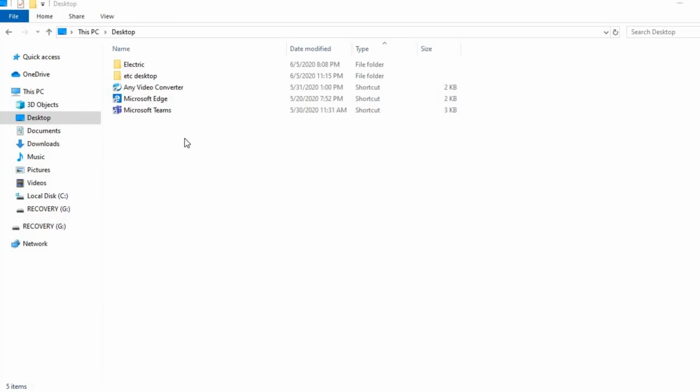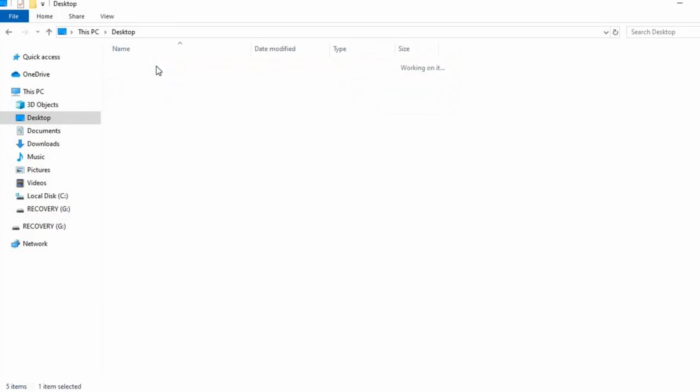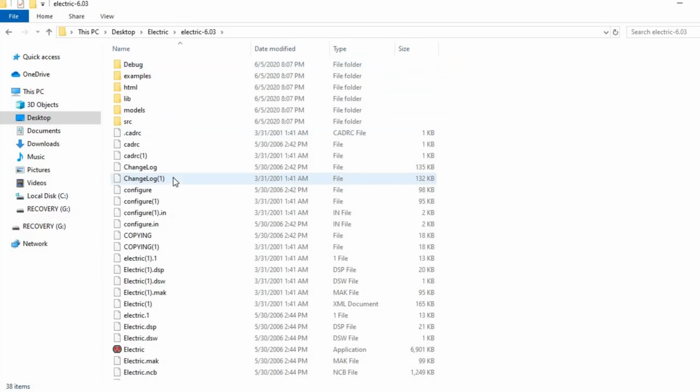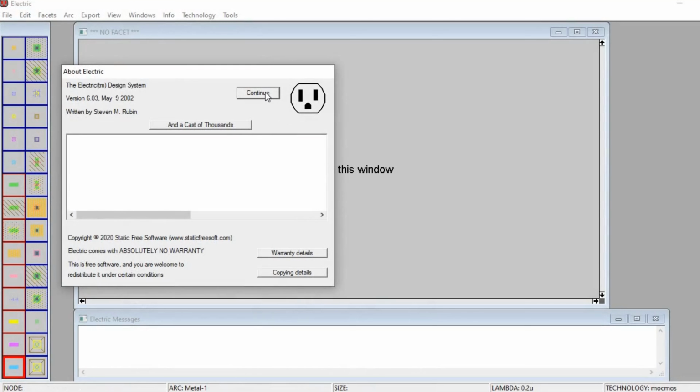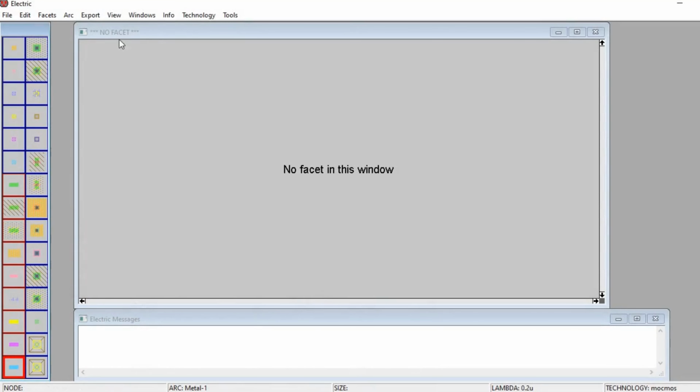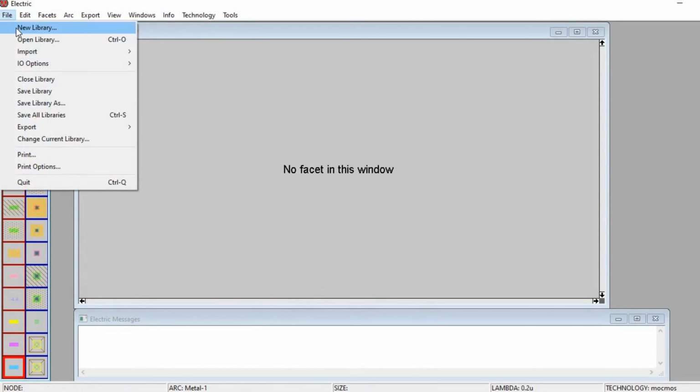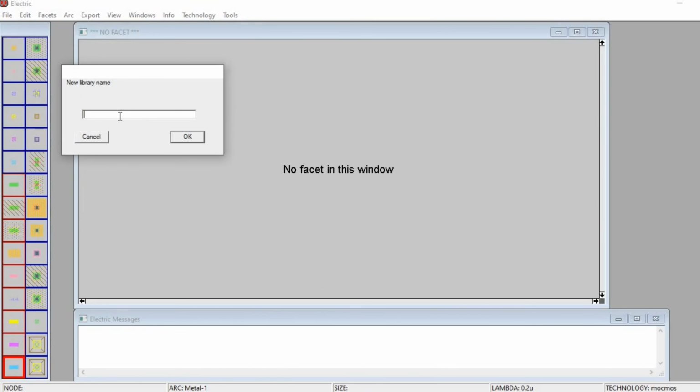We are now going to use Electric software. So click the Electric application, click continue. From this menu, choose File, New Library. For now, let us just use Sample Library.